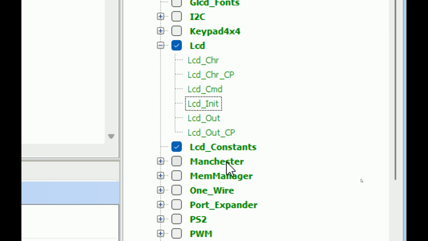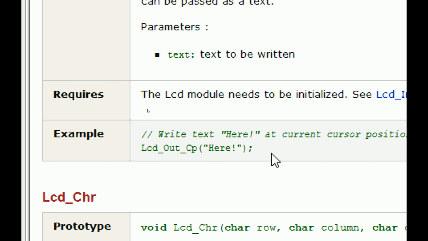So we use this command LCD out CP. This one is used to display only a character, while this one is used to display a whole text. So we go with that LCD out CP. We will display a whole text.